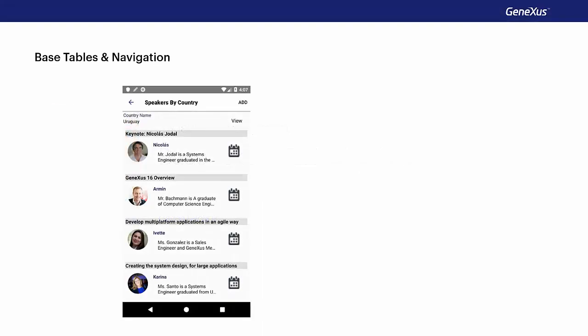In this video, we'll study the specificities of base tables and navigations in objects for smart devices. For a better comprehension of the topic, we'll consider a simple example where we'll develop a query using a panel for smart devices. This panel will enable us to view a country's data. Additionally, we'll be able to view that country's speakers grouped by conference in a grid.